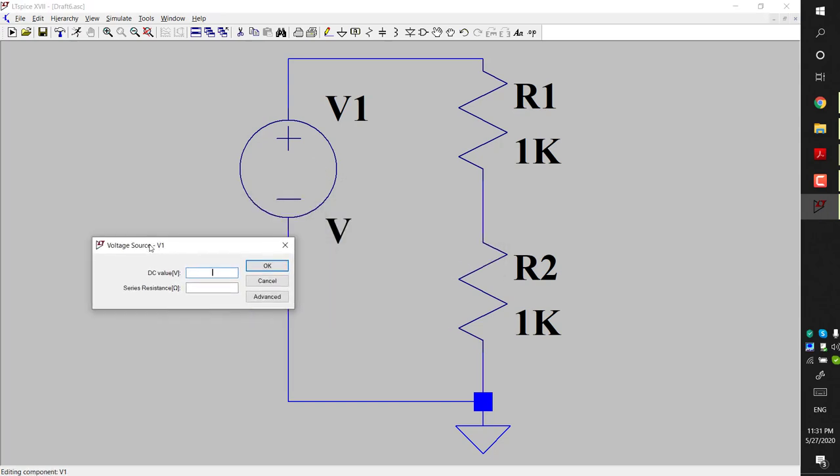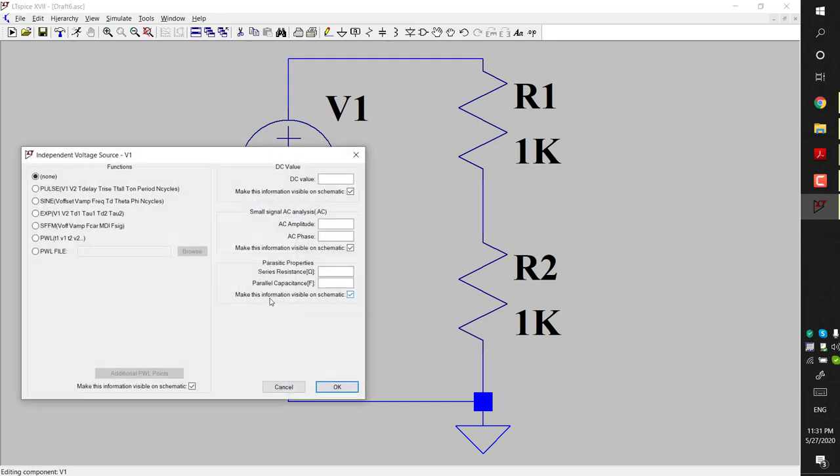As we can see, this DC value, I can give it to be 1 volt. Of course, if this is a practical voltage source, it will always have a resistance in series with it right over here. We can indicate that. For now we'll just assume that it is an ideal voltage source, so we'll indicate the series resistance equals 0 ohm. Let us explore what this advanced key is by clicking over here.